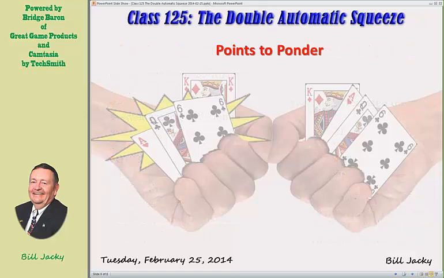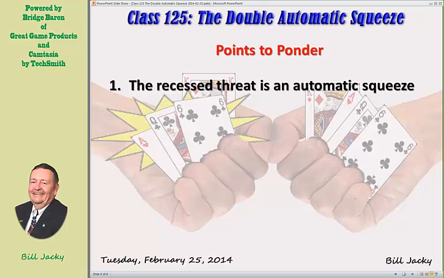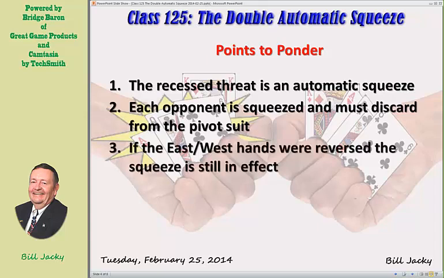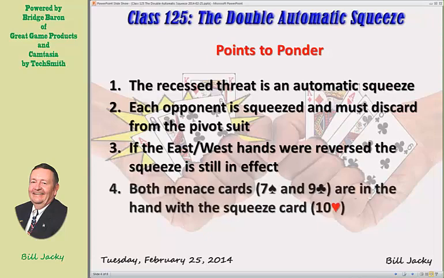Points to ponder for an automatic double squeeze. The recessed threat is what creates the automatic squeeze. Each opponent is squeezed in different suits, and they must each discard from the pivot suit. If the east-west hands were reversed in the last example, the squeeze is still in effect, provided each player has a guard in one of the suits and has a 3-card guard in the pivot suit. Notice that both menace cards, the 7 of spades and the 9 of clubs in this hand, are in the hand with a squeeze card, the 10 of hearts in this hand.